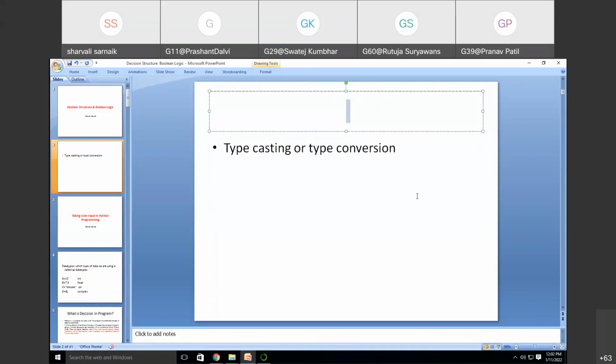Now, suppose the value of A is 10. That means it is an integer value, so it is an int type of data. Now, if I want to convert the value of A into a decimal, I need to convert integer to float. And converting one data type into another data type is called typecasting or type conversion.